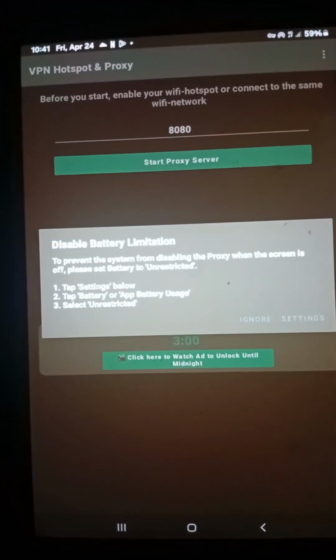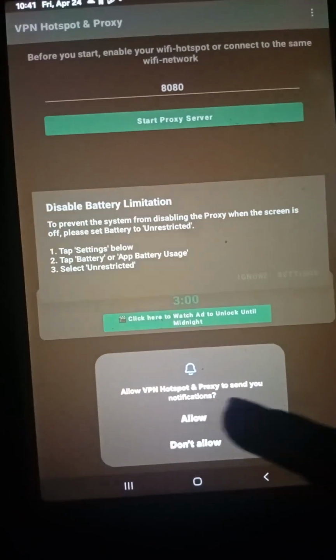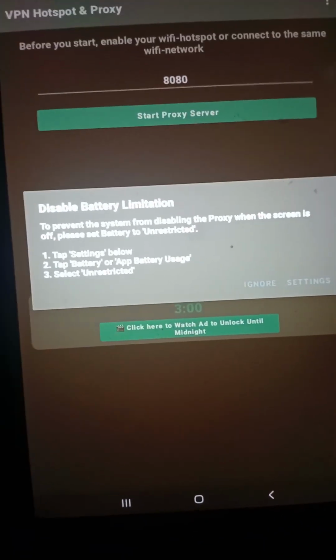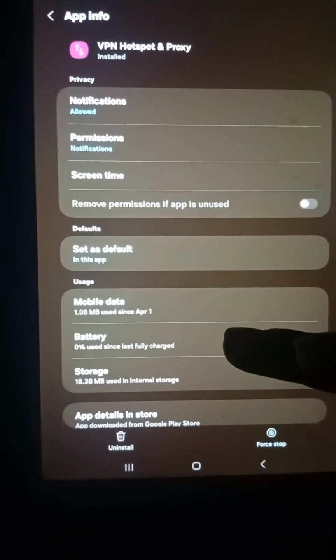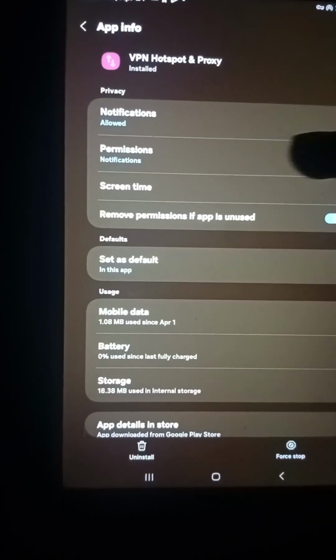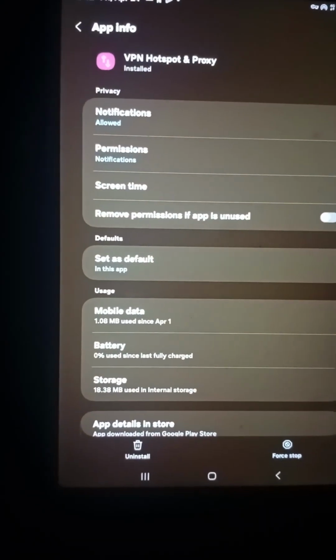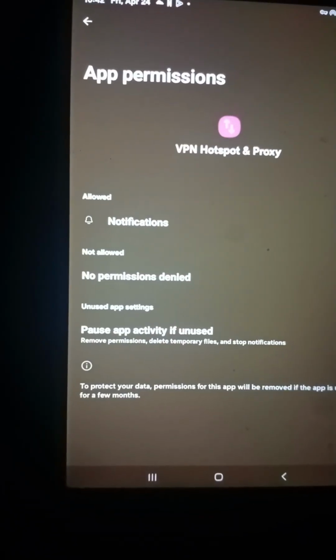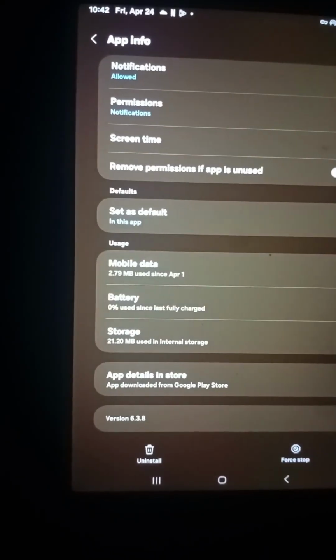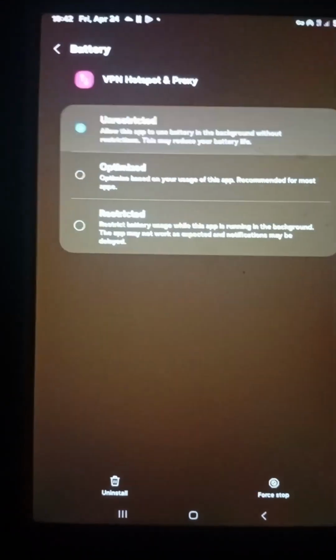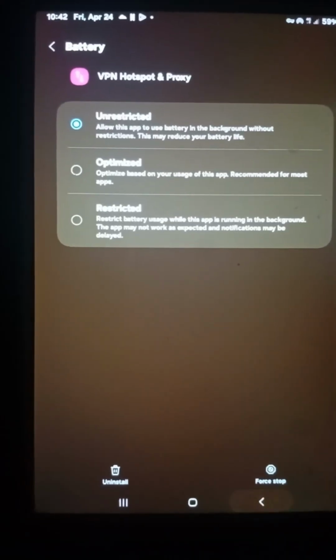Now after downloading, you open it. Make sure that your proxy is already activated on device A. You understand? Now this is what is going to show you. You allow. They will ask you to tap on settings and then turn off your battery saver if you have it on. So let me go and do that quickly. Permissions. Alright, let me go back. Enter battery. Under the battery, you change it to unrestricted. Then once you have done that, you go back.